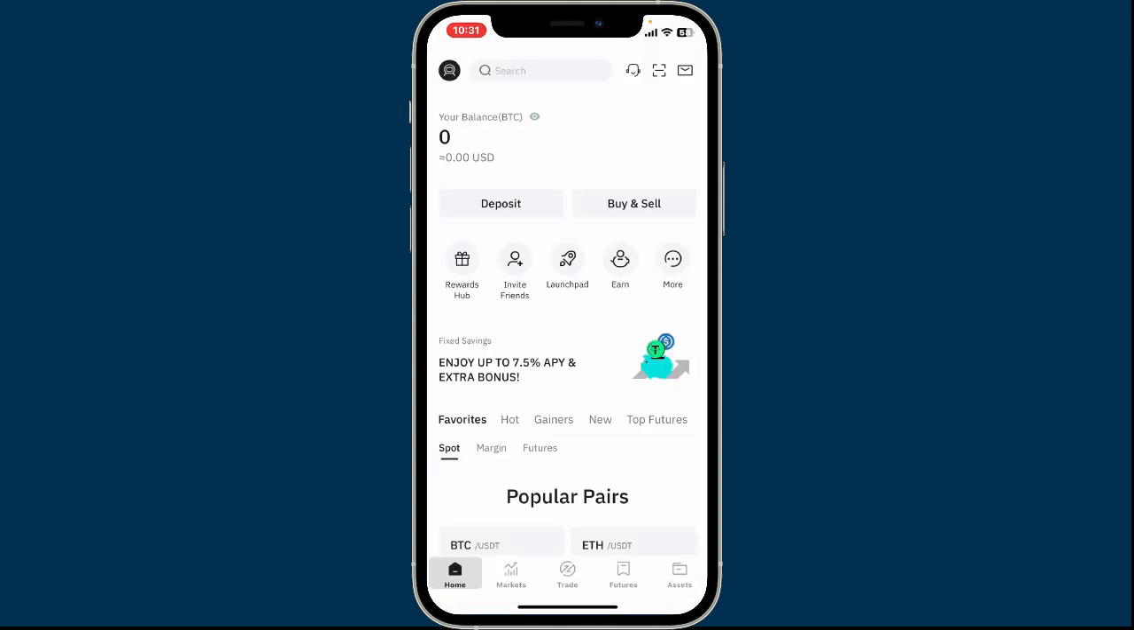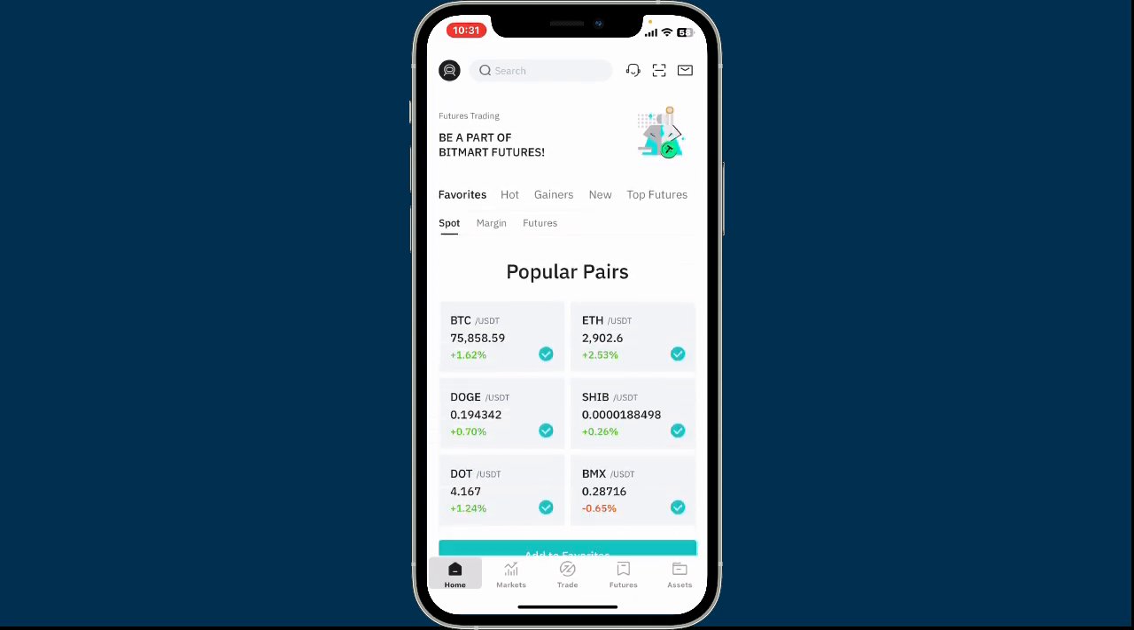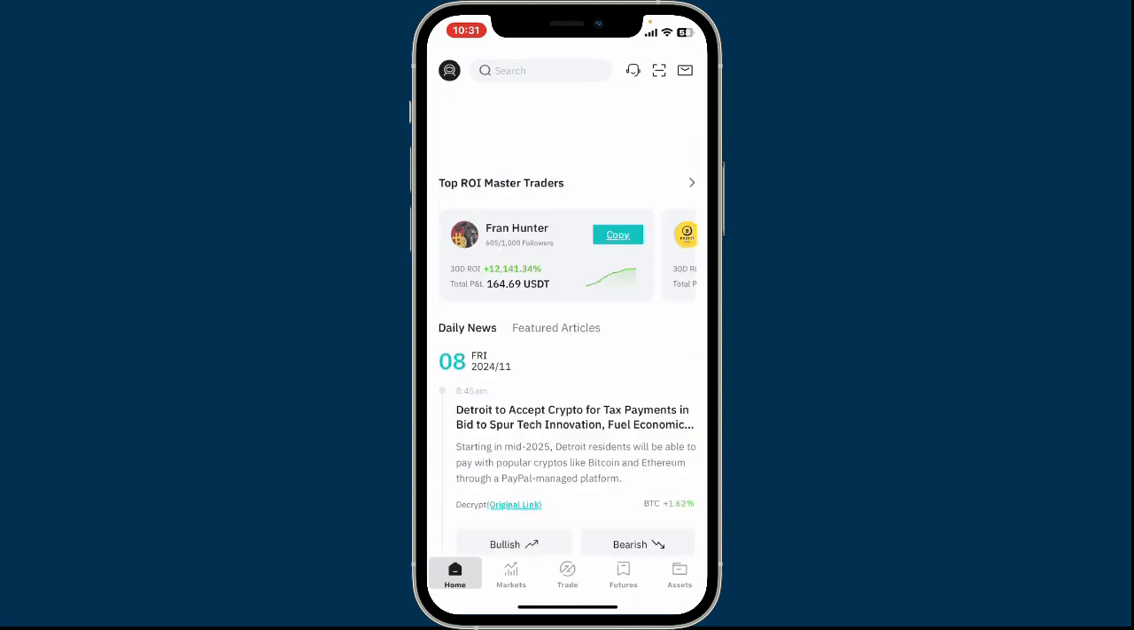Now you can start depositing funds onto your wallet, and once all of these steps are completed, your account is ready. You can start depositing, trading, and exploring other features in BitMart. So that's how it's easily done.